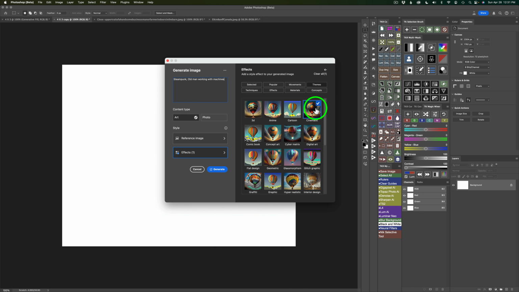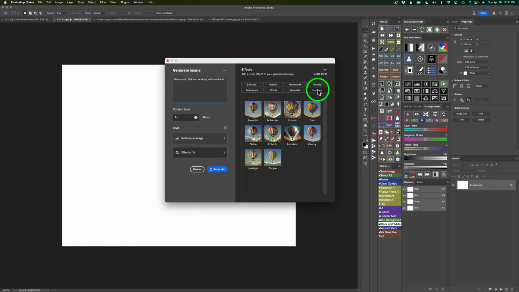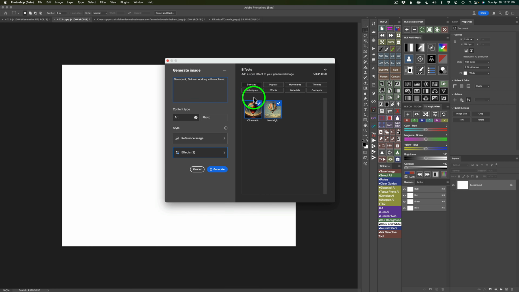And then I want another one. I'm pretty sure you can put as many of these in as you want. Now, it's crazy to put too many, I think, but you never know. You can experiment and have some fun. The other category I want is concepts. And in here, I'm going to use nostalgic. So I'll click on that. So you'll note here it says 2 effects. And then also note we have a category called selected. If I click on it, you can see there are my 2 effects. You could clear all right here if you need to and start again and pick different ones out. But let's go ahead and use these 2. And I'll click generate and see what we get.